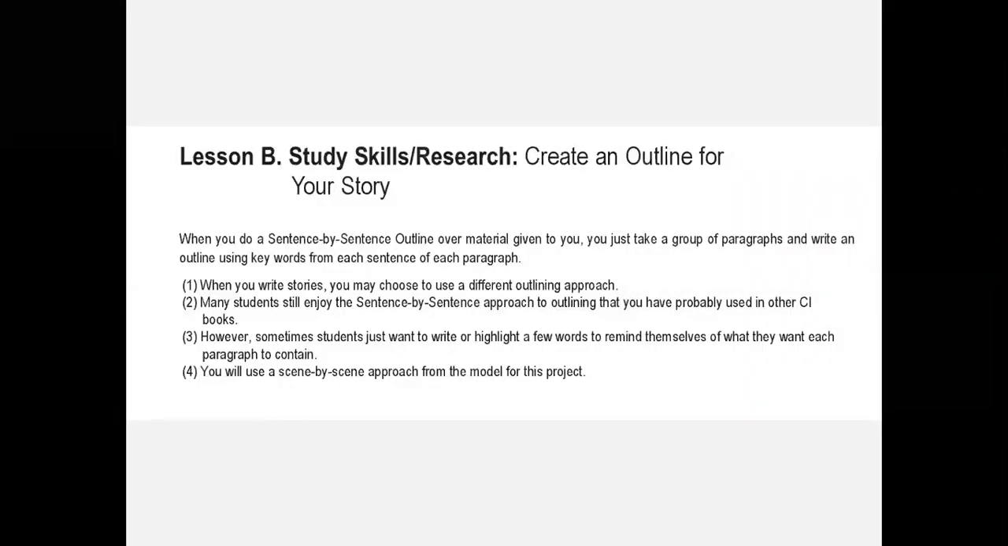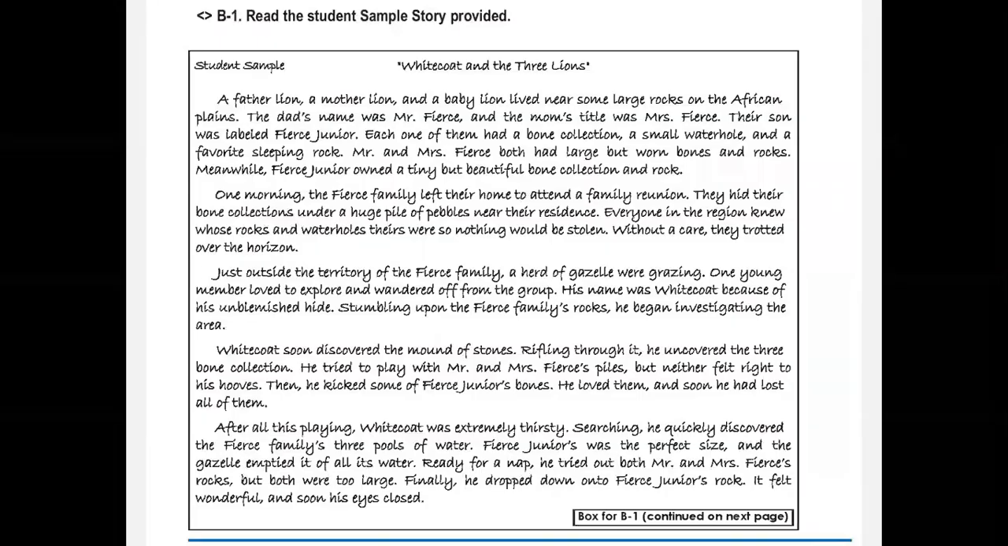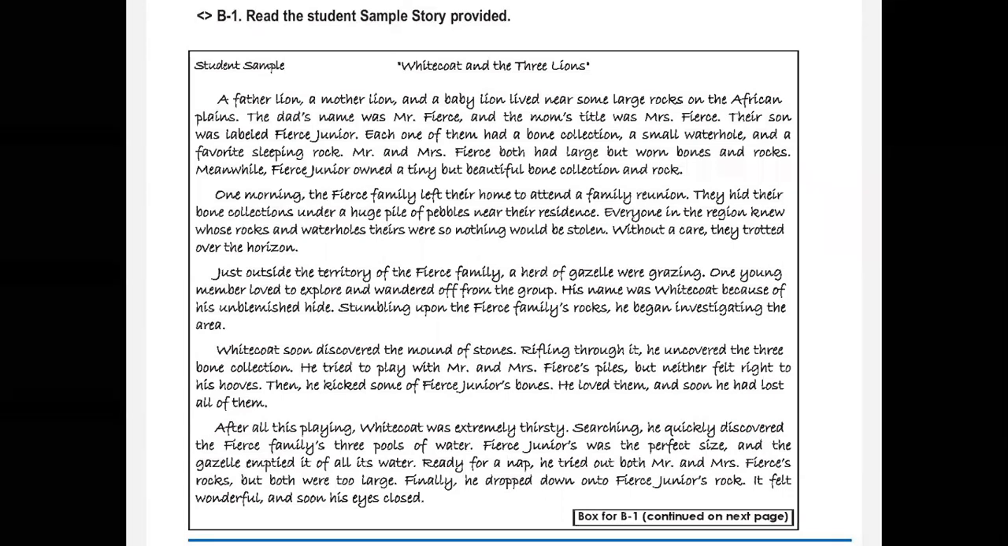Now, I not only have the model, which you have to have for them to write from. You have to have a base story, but I also have a sample. And again, without harping forever about the sample situation, you need them. Your kiddos need samples. They need to be able to look and say, I know how to do this now. And that is exactly what a sample will do for them. So this is White Coat and the Three Lions.